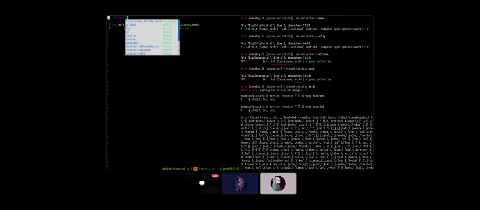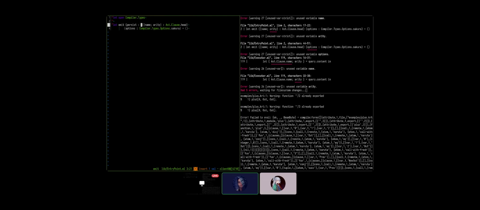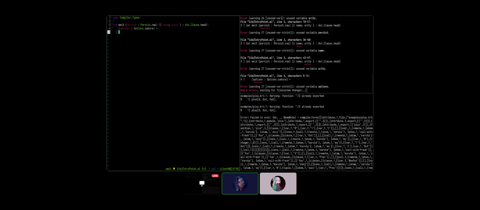Let's open compiler.types. It's just open. Right, because this is top level. A top level. Raw. Persist.raw, and this actually can go away. Okay, there is a slight problem.